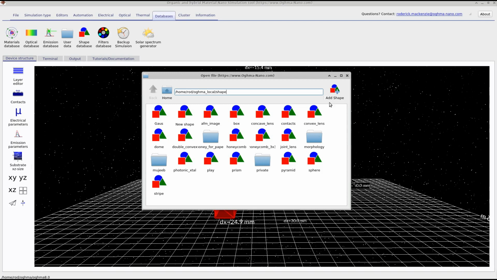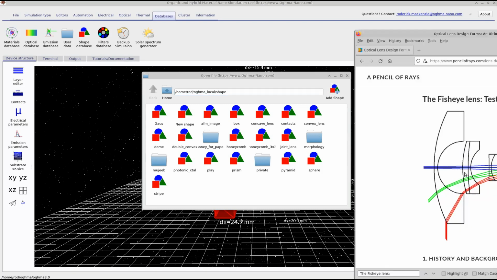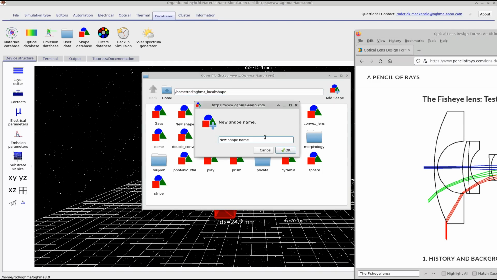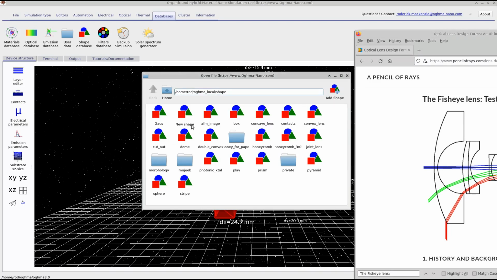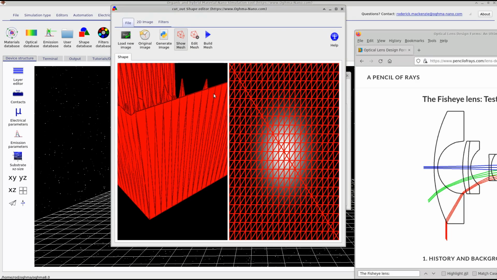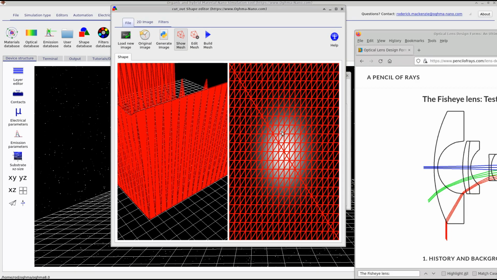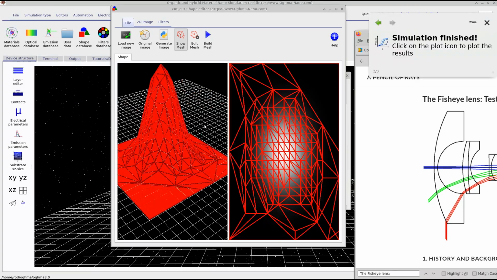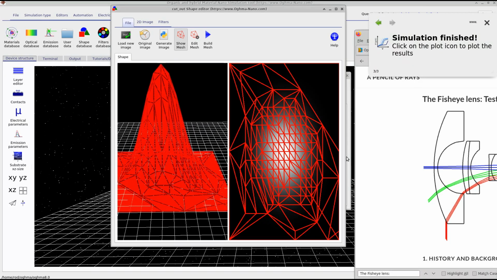I don't think I do, so I'm going to make one. I'm going to make something representing this. So we go add shape, call it cutout, and where's that gone? Cutout. Now this is the shape I've got as the default, so I'll just build that. That's a Gaussian. I don't really want a Gaussian.